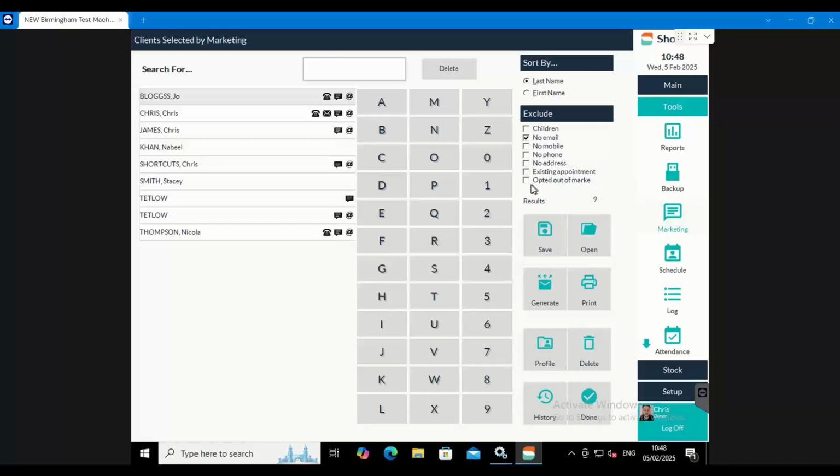And you may also wish to exclude the customers that have opted out of marketing. They will not receive the campaign, but it will of course throw our figures out because currently it looks like 9. But if I exclude the customers that have opted out, it drops me down to 6. So essentially I've got 6 customers that have an email address and are opted in and have visited me for color, but not an Olaplex treatment. Now, when you're happy to proceed with this, we simply click Save.